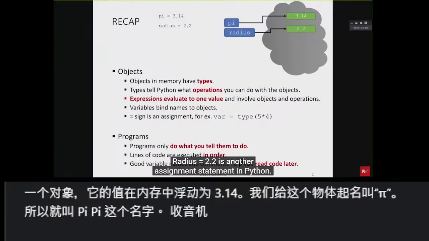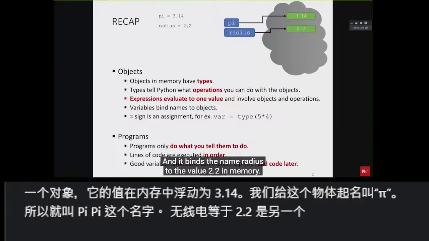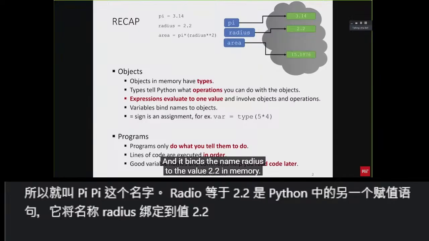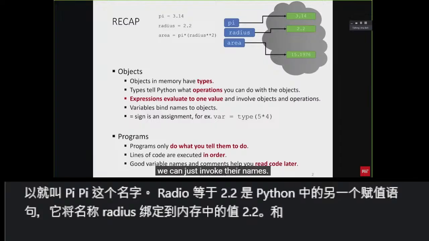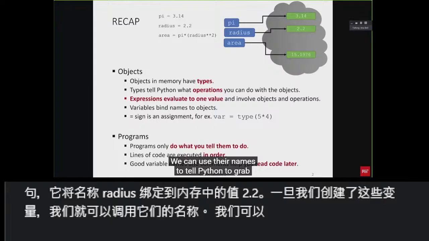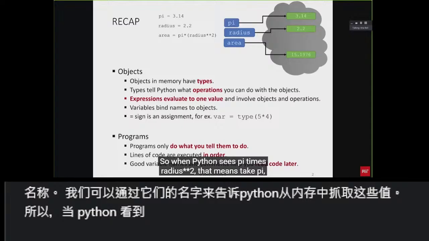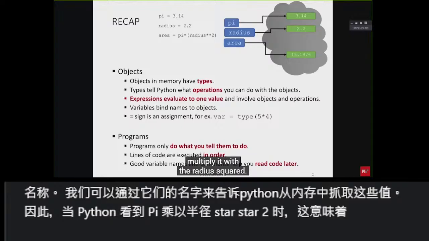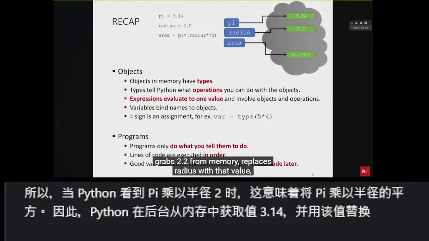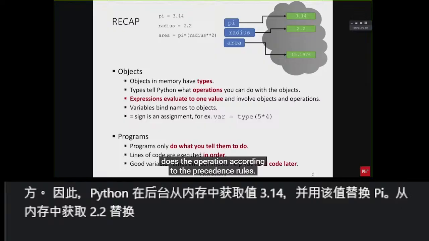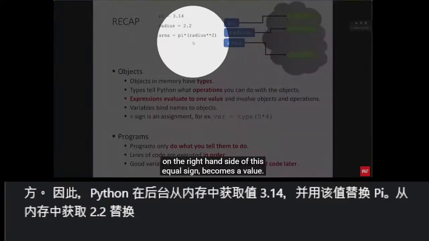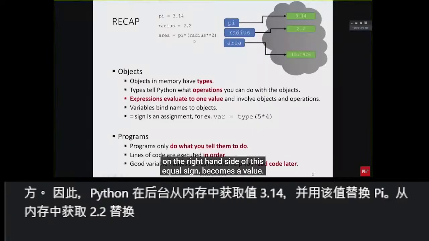Radius equals 2.2 is another assignment statement in Python, and it binds the name radius to the value 2.2 in memory. And once we've created these variables, we can just invoke their names. We can use their names to tell Python to grab the values from memory. So when Python sees pi times radius star star 2, that means take pi, multiply it with the radius squared. So behind the scenes, Python grabs the value 3.14 from memory, replaces pi with that value, grabs 2.2 from memory, replaces radius with that value, does the operation according to the precedence rules, and then that expression, the thing on the right-hand side of this equal sign, becomes a value.